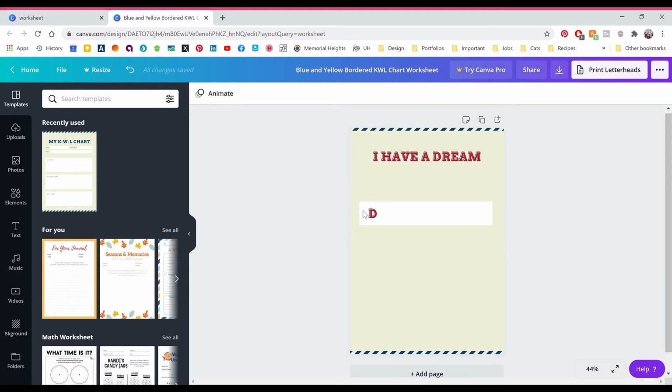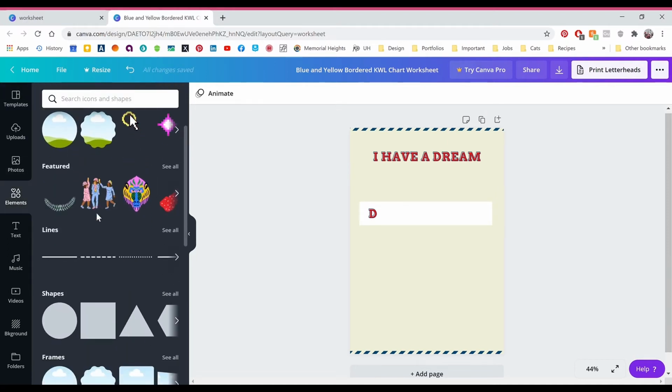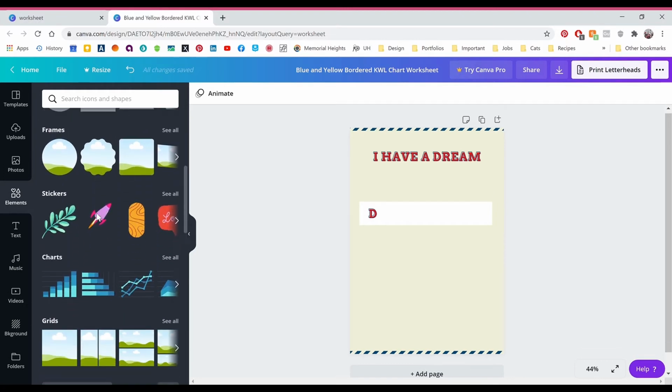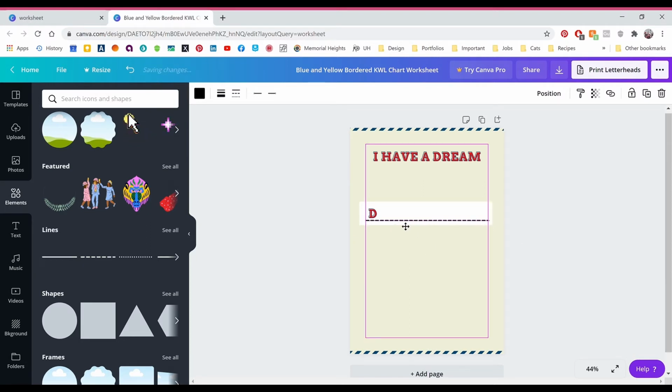Here, you can write a dream starting with the letter D. We can go to the Elements tab on the left side and insert a dotted line underneath. The Elements tab also has cool shapes and stickers you can add to your design later. Click on the dotted line and drag it across your text box. You can change the stroke with the top toolbar.